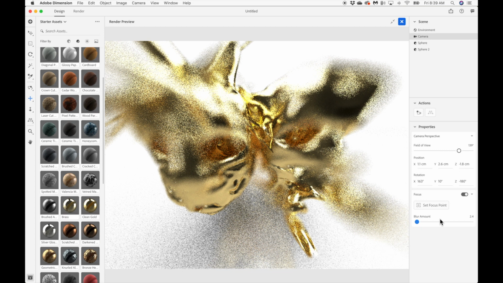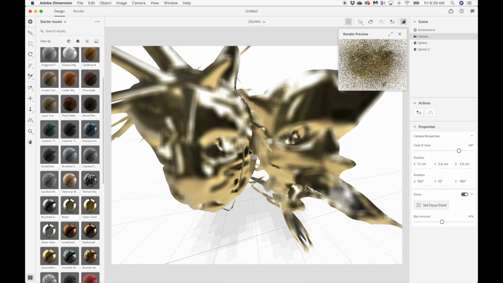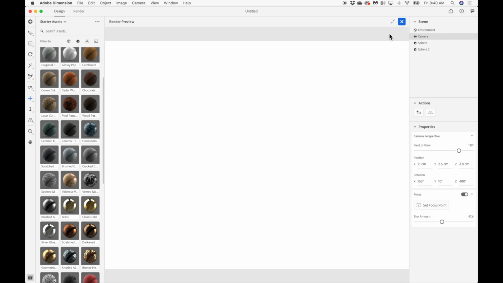But let's just make it even more. Let's see how crazy we can get with this. I'm going to reposition the focal point to something different. Oh man, it looks really crazy. Wow. This is going to be bonkers.